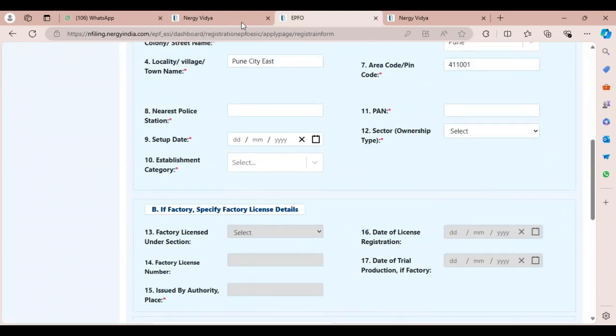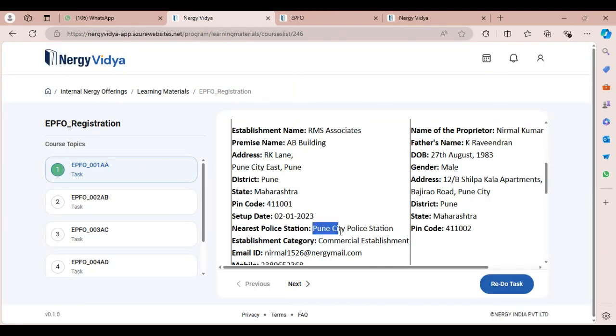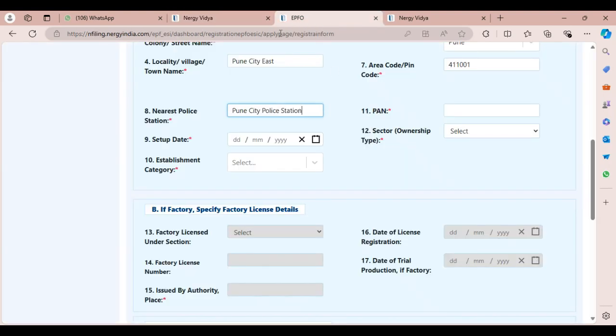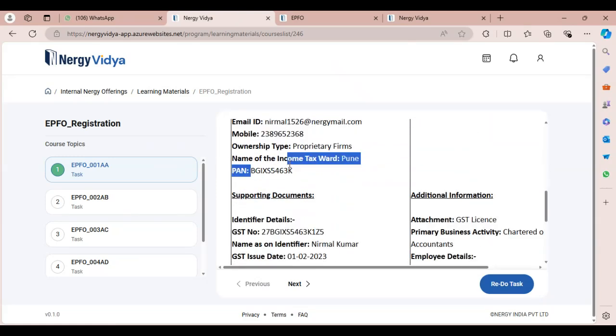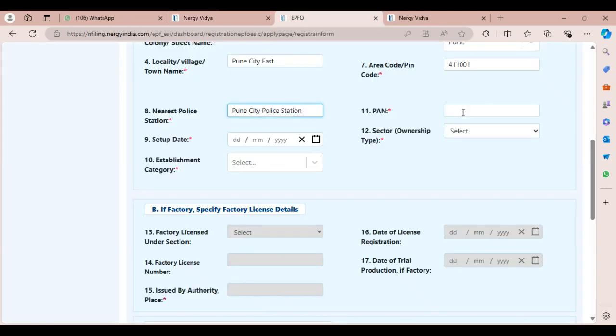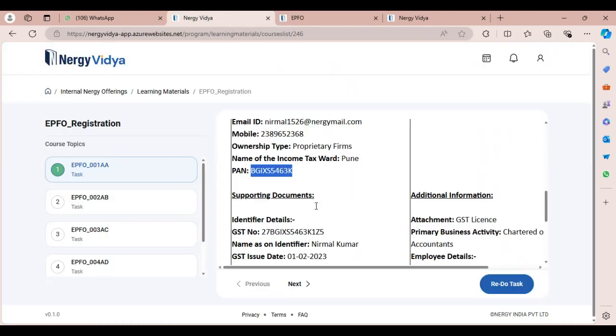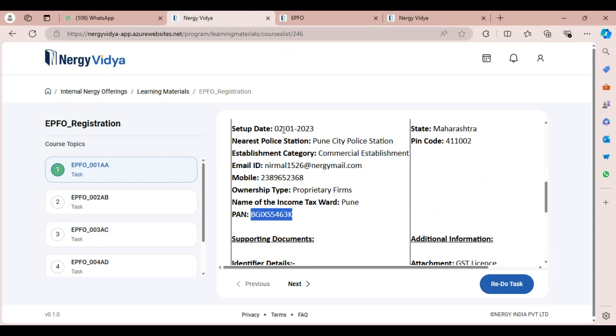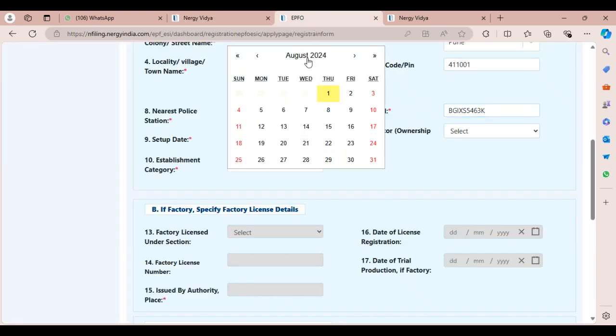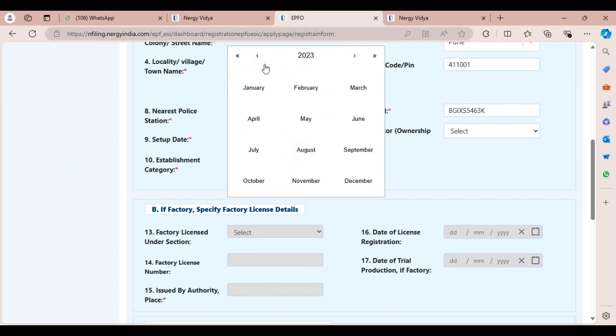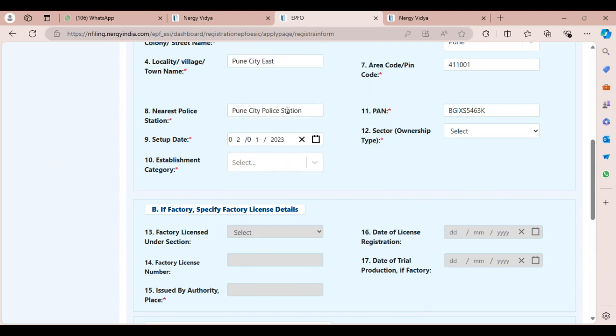Nearest police station. What is that? It is Pune City Police Station. Let's use it. And again, they are asking for PAN. We have it. Okay. What is the setup date? It is 2nd of January 2023. January 2nd, 2023. Ownership type, proprietary firm.